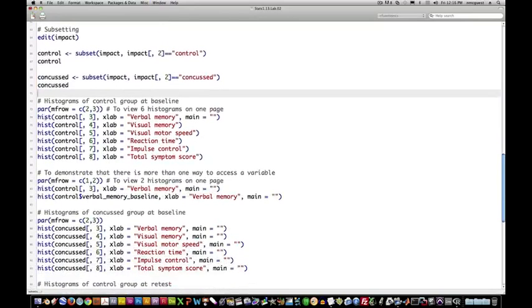It's real easy. There's just a function called hist. And again, this may look sort of confusing, but what I want to do is histograms of all the control athletes at baseline. Remember, there were six measures, so I'm going to do all six measures on one page. I want to do verbal memory, visual memory, motor speed, reaction time, impulse control, and symptom score. I want to look at all the histograms on one page so I can just get a glimpse.